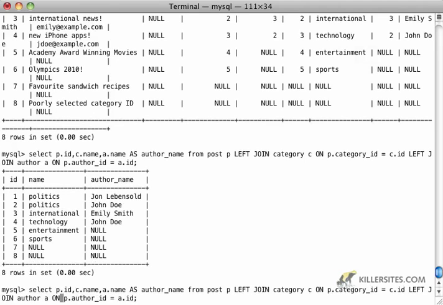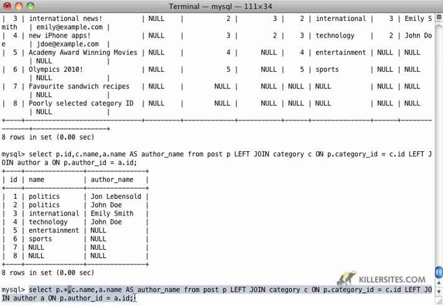And here we're using aliasing again. This is exactly like saying post P. I can say a.name as author name, because we have multiple columns called name now, so it becomes a lot harder for us to figure out what name we're talking about, especially in a language like PHP, where we're reliant on whatever the SQL query returns.